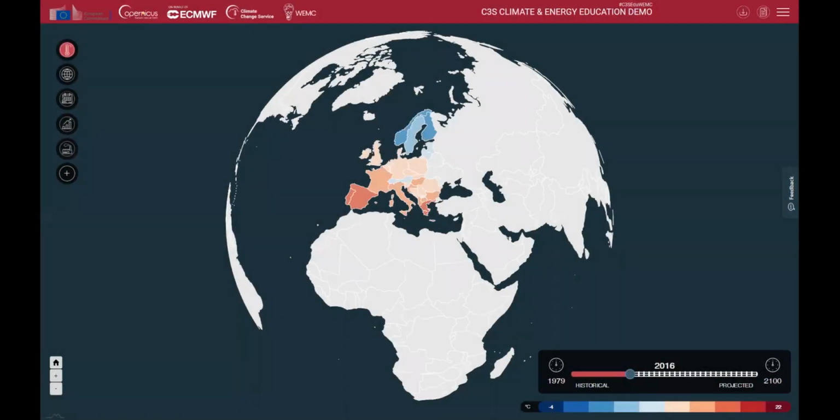This is the Climate and Energy Education Demonstrator, a tool developed to allow you to explore climate and energy variables from historical data to future projections. This tool will show you how the main functions of the demonstrator work and give some examples of how it can be used in a learning environment. When the tool first loads, you are presented with a globe showing the latest historical average annual temperature for Europe, instinctively showing blues for cooler areas and reds for warmer ones.